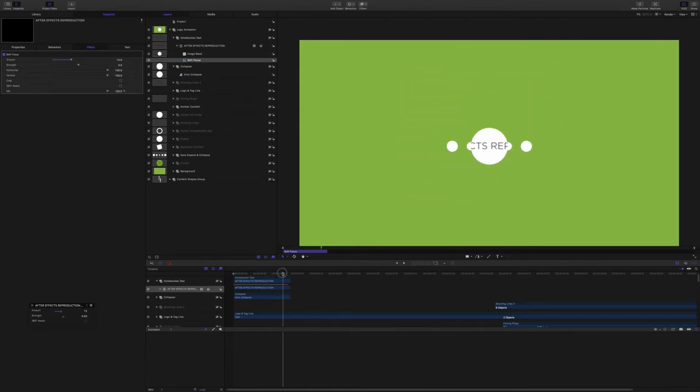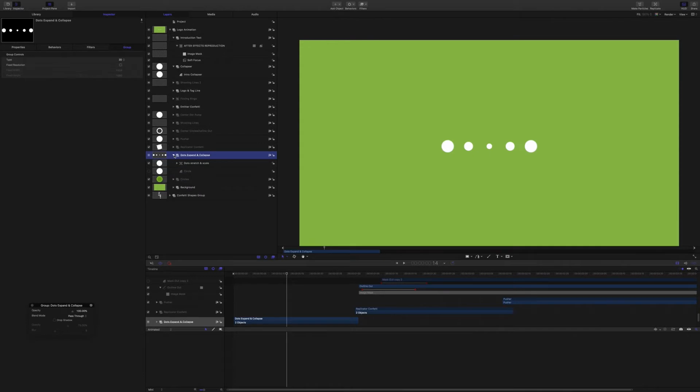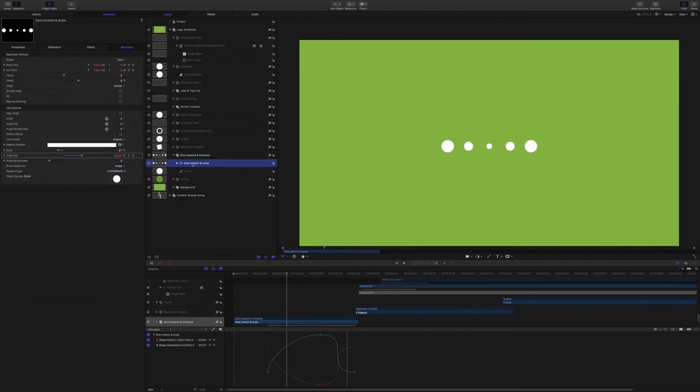And then the next kind of keystone feature kicks in. That's this animation here with the dots. So this element is here in this group, this dots expand and collapse. We'll have a quick look at that. So this is all done from this circle source here, and the circle, well, there's one replicator that's replicating this circle, so it's one source, one replicator.